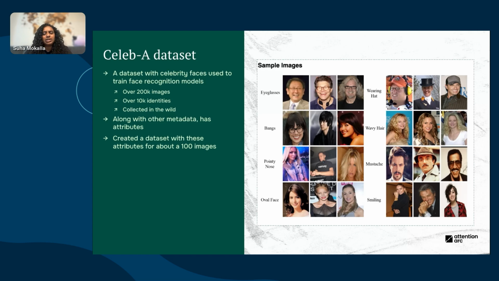And along with other metadata, which includes which images belong to the same individual, they also provide other attributes. Some of those are here in the sample images, like who was wearing eyeglasses, who has bangs, who has wavy hair, mustache, people smiling. From this, I took about 100 images, added those to a folder on my computer, and added the attributes from the CSV file as a graph database. And this is what I got out of that.